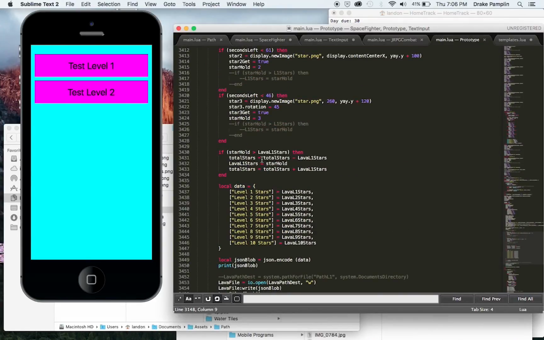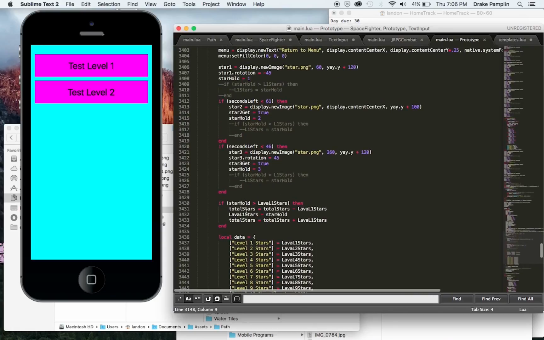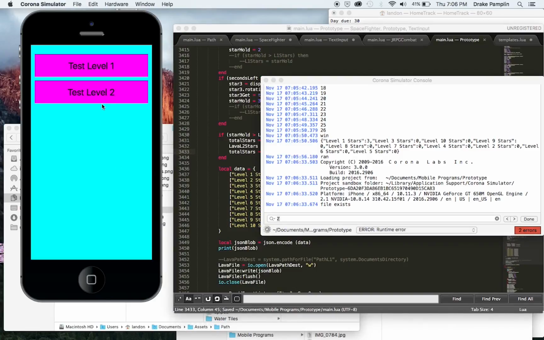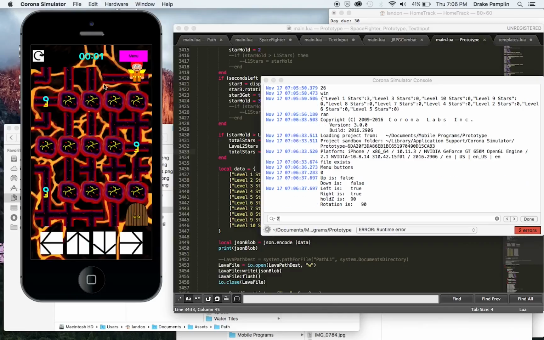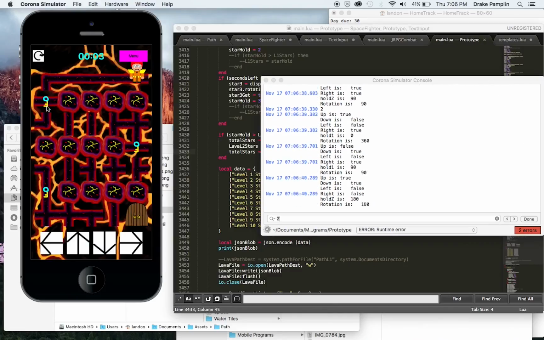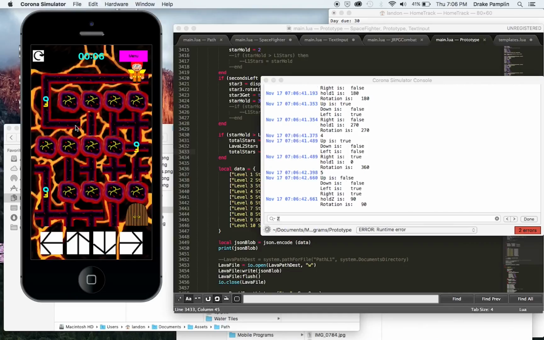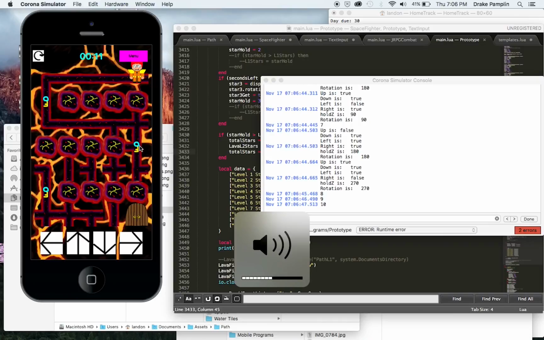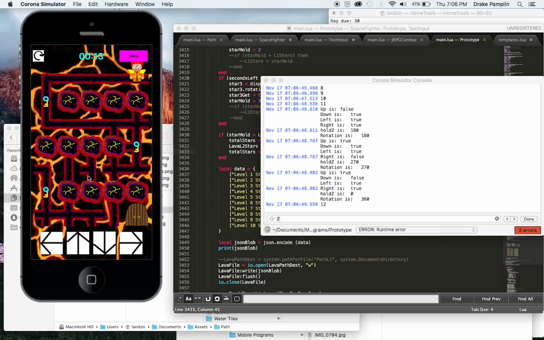Don't worry about that. Because all these need to be level 2 stars. Because this is the second level. And then it prints out everything. Because we're cool. Okay, it's there. It's really quiet. I gotta change that.